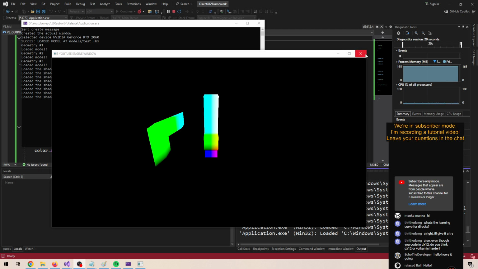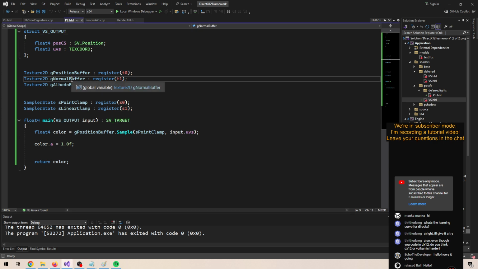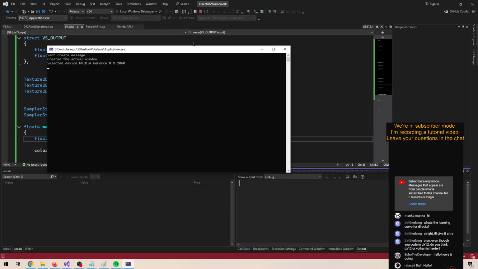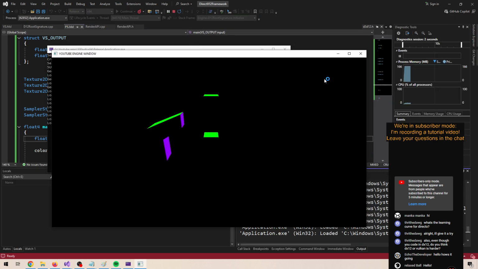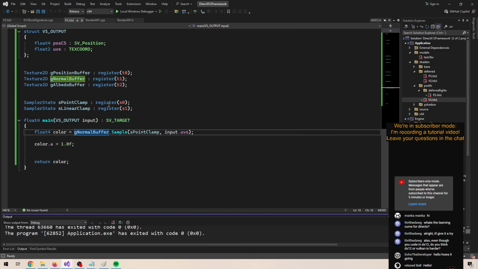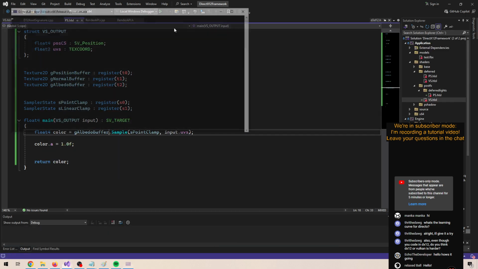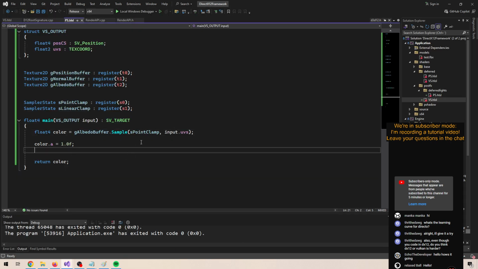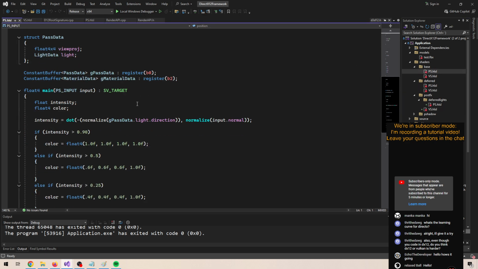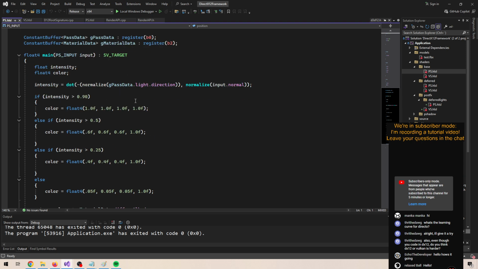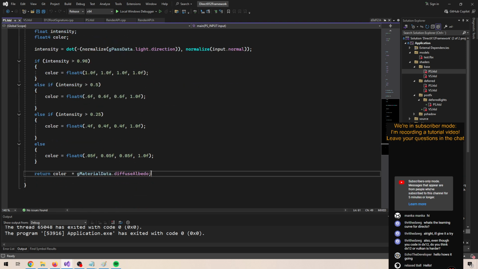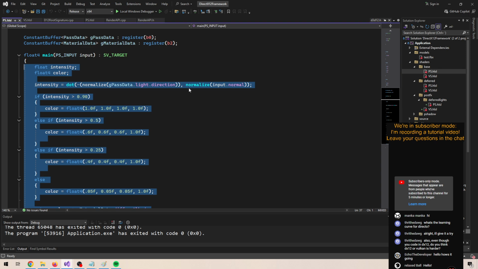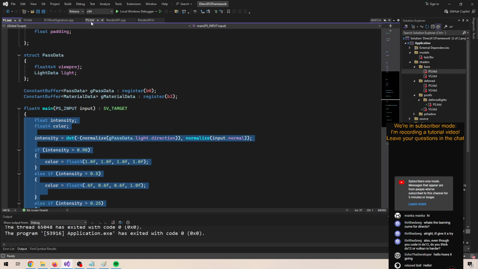So we could change this to our normal buffer instead, and we would get the normal color, or the albedo, and we would get the solid color. So now we can actually do our lighting computation. So in our base pixel shader here, we do something like this. And we can simply steal some of it.